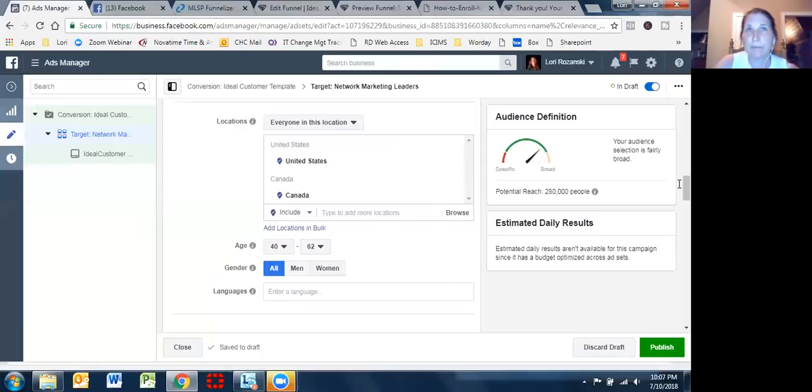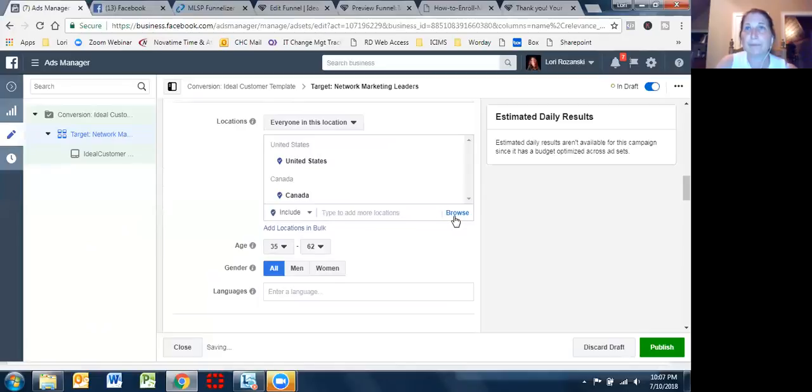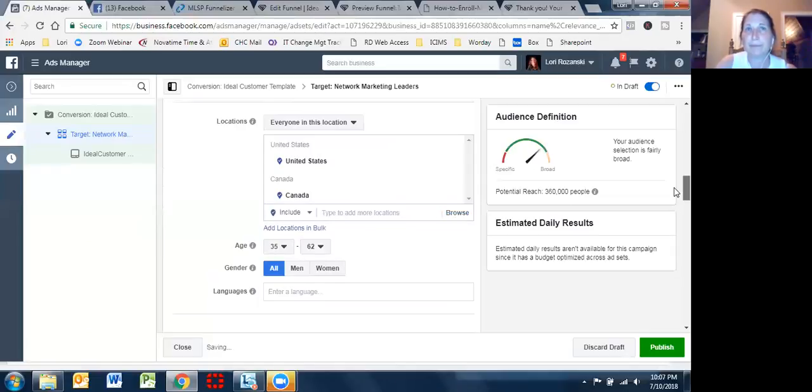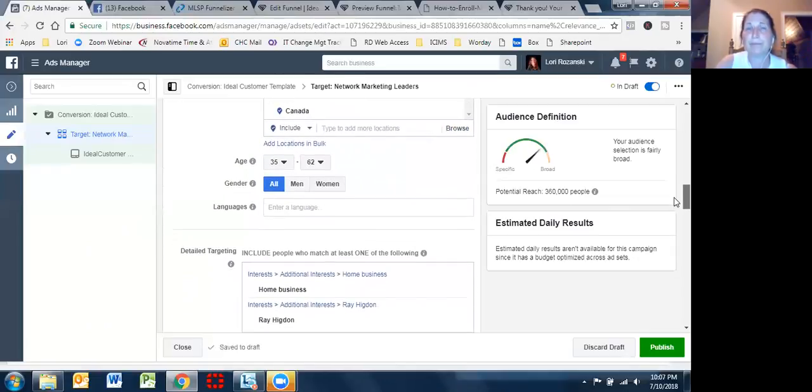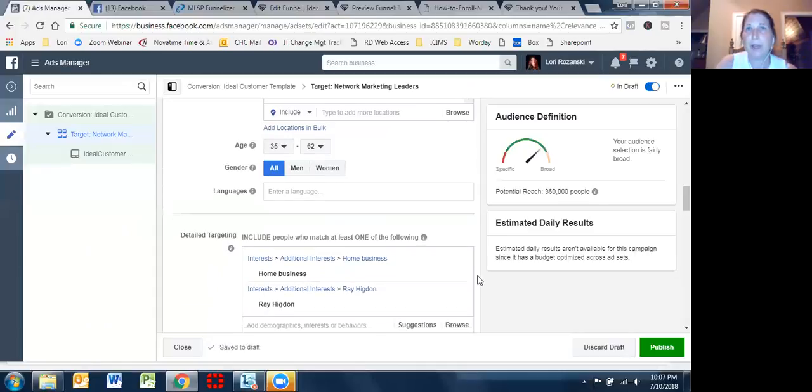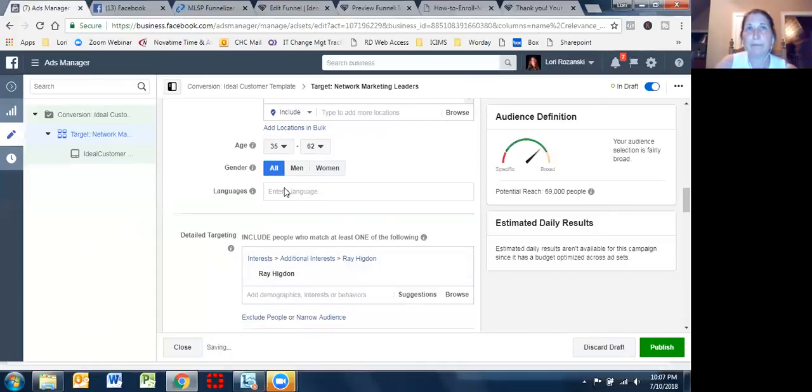Okay, so we'll start here. And actually, I would go to 35 maybe. Okay. We'll start here, and then what we'll do is look at the reporting to see what age ranges are performing better for us. Okay. I get rid of home business and then just select. Do I need to put English here? Sure. Or it doesn't matter? We'll put English in there.